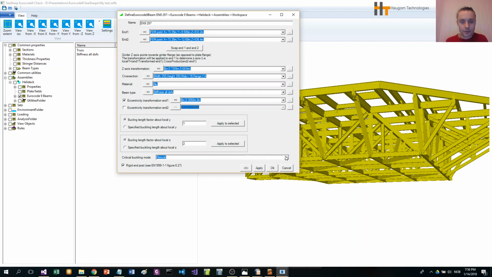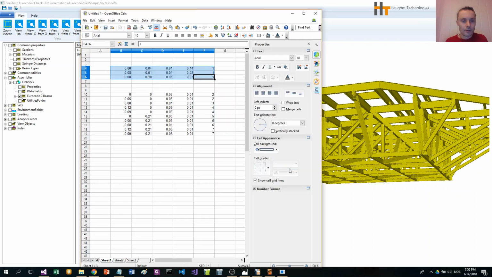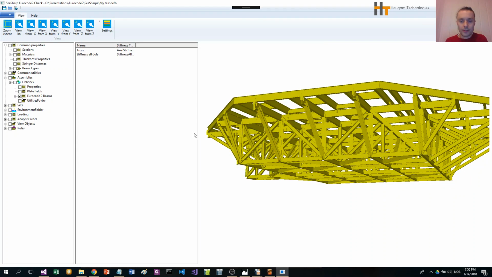And here you specify the critical buckling mode. This is actually not in use anymore, so it does not matter what you specify here anymore. Then some of the checks, you have to specify whether or not it's a rigid endpoint. To see the definition of that, you have to go into the standard in figure 6.27. Okay, so that was a quick look at how the beams are defined.